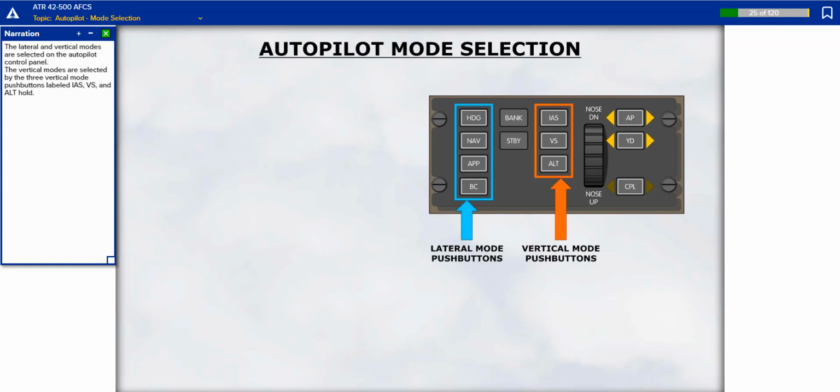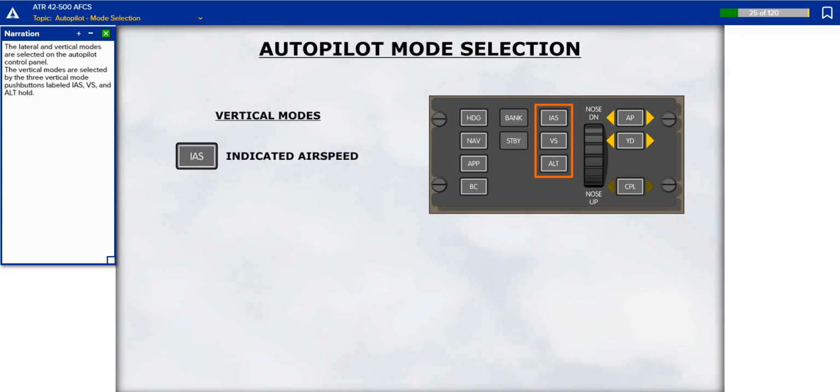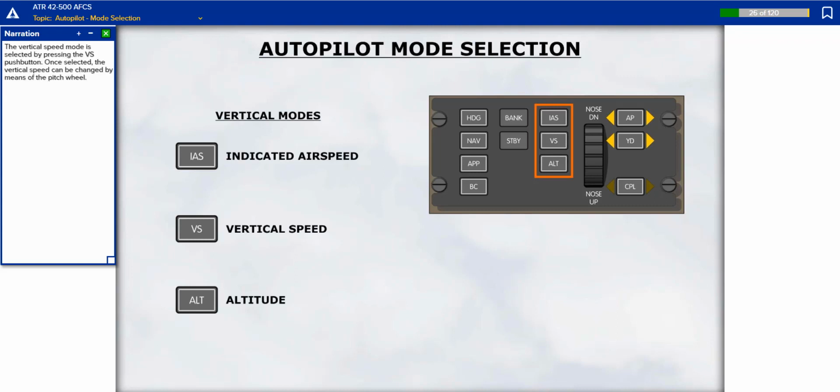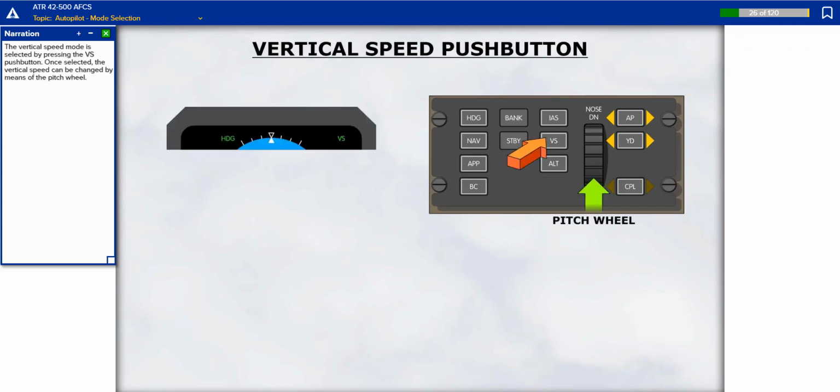The lateral and vertical modes are selected on the autopilot control panel. The vertical modes are selected by the three vertical mode push buttons labeled Indicated Airspeed, Vertical Speed, and Altitude Hold. The vertical speed mode is selected by pressing the vertical speed push button. Once selected, the vertical speed can be changed by means of the pitch wheel.